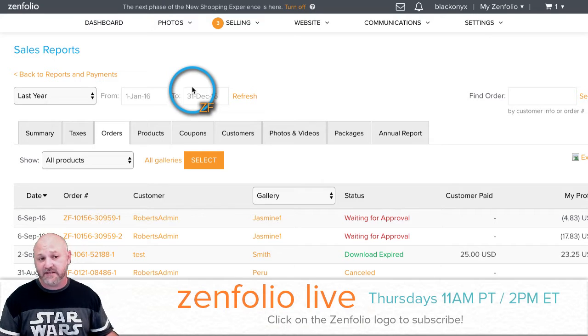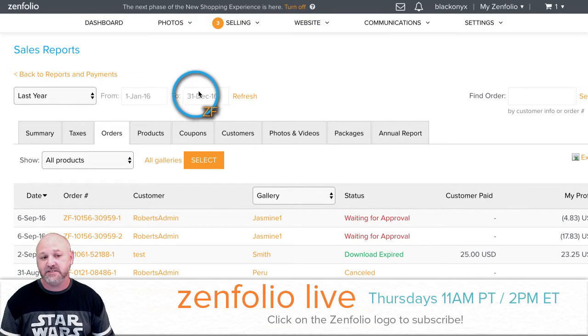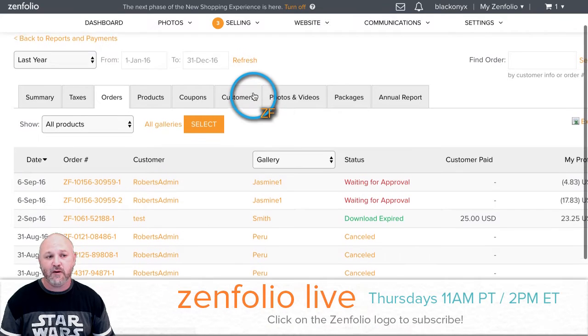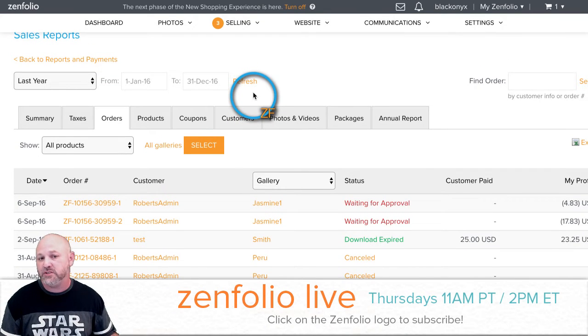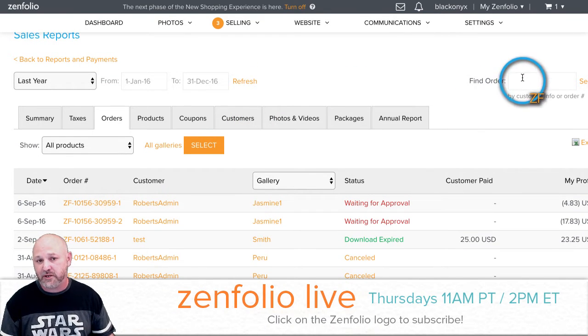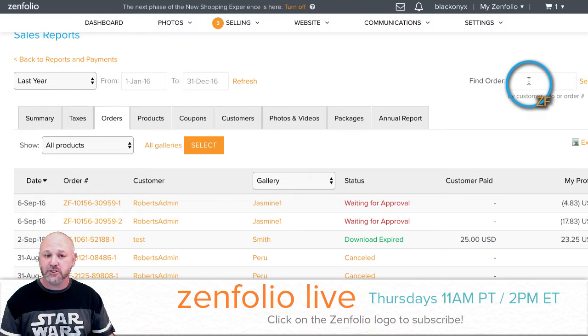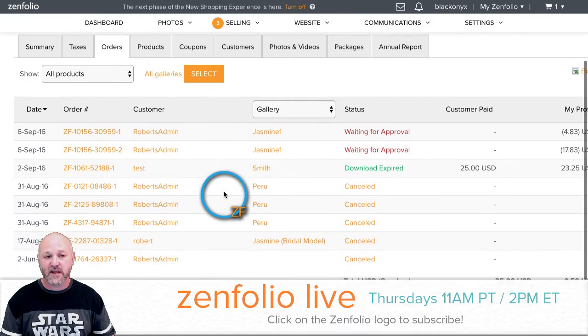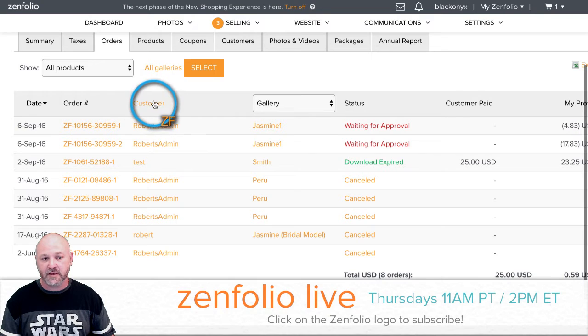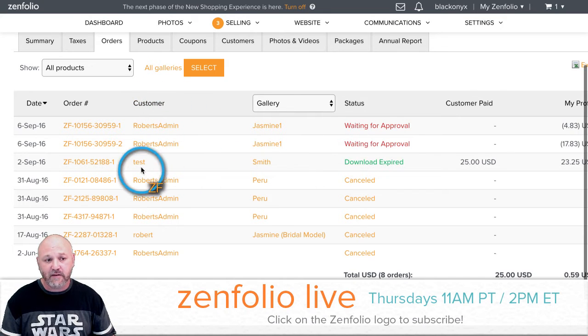All right, once you've checked and made sure that that date range is correct, you can locate that order. If the client provided you with an order number, or you happen to know the order number, you can put it in here and do a search. Otherwise, you can just scroll down and look for it, or you can sort by the customer name. But right here, I've got one that says download expired.